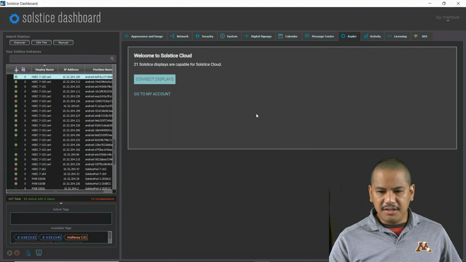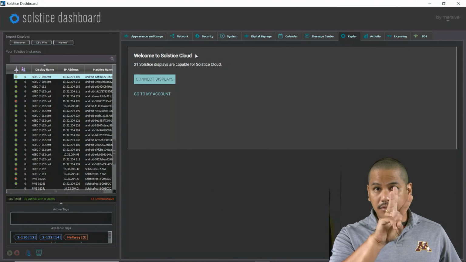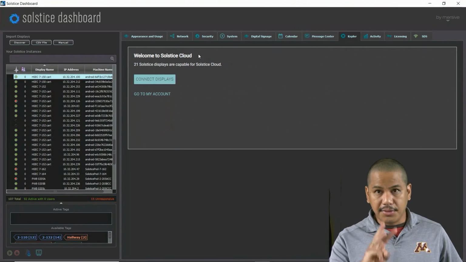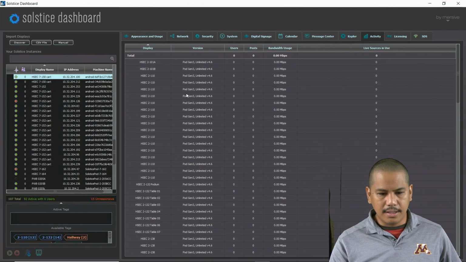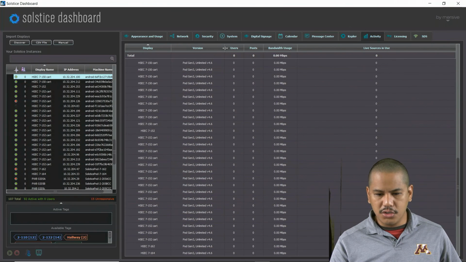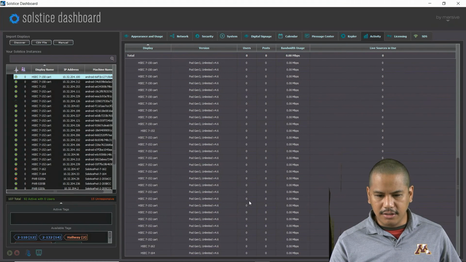Kepler. This is now what's called Solstice Cloud, and this is the third option. We're going to talk about this one later. Activity from within dashboard, you can see, are users connected to devices? Are they posting? How much bandwidth is being used?